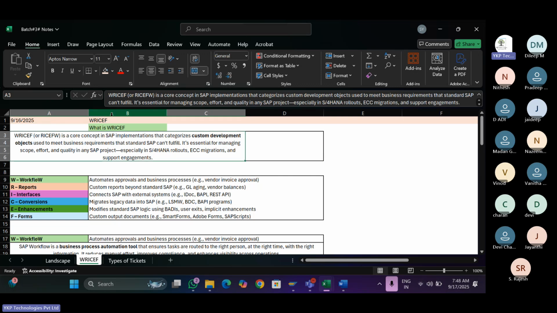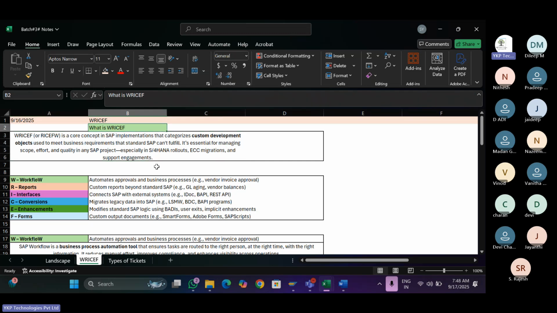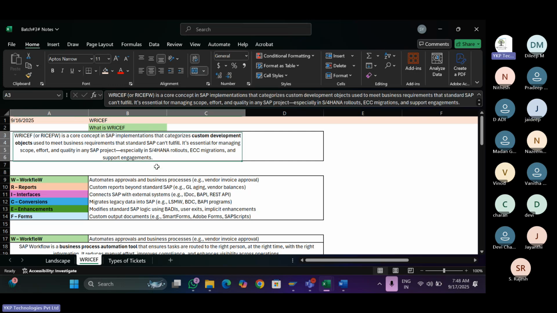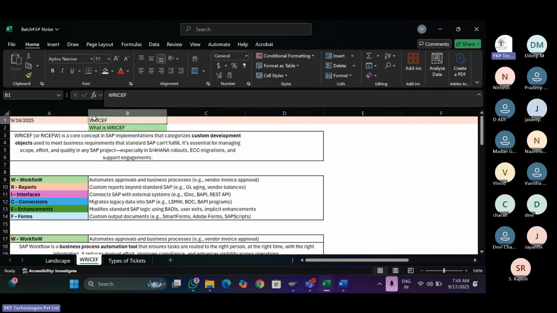Okay, so these RICEF objects will come in every project: rollout, migration, support, engagement, everywhere you will get RICEF objects. So then you may get a question, what is RICEF? Then you explain it in one simple line. If they ask what each letter stands for, every single letter leads to one of the activities in SAP. So let us learn each activity in detail, one by one.